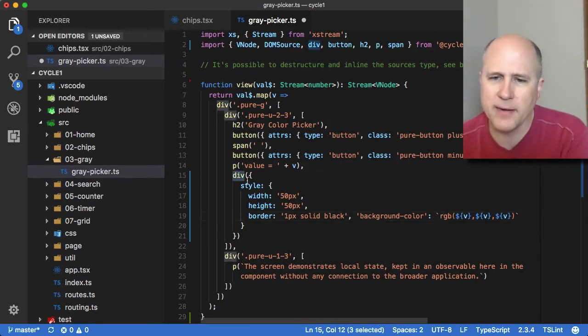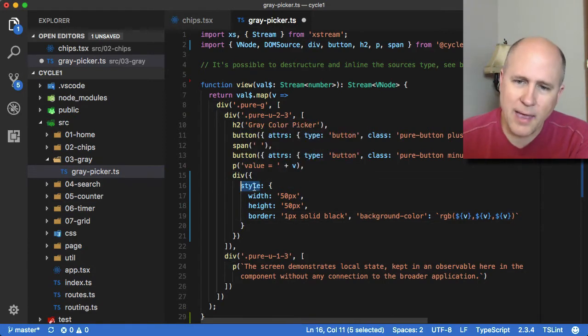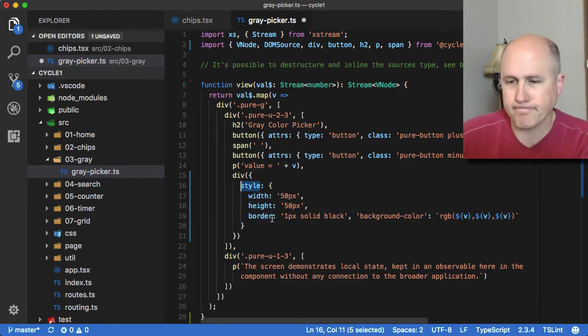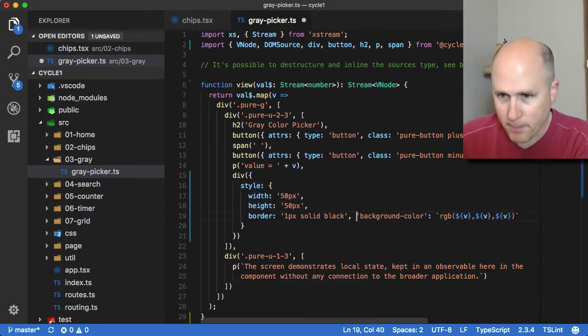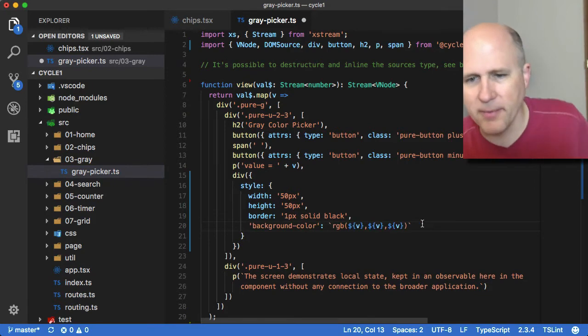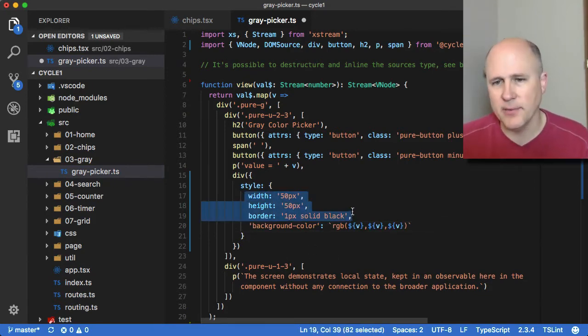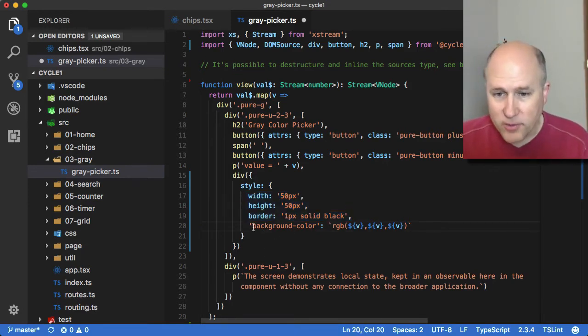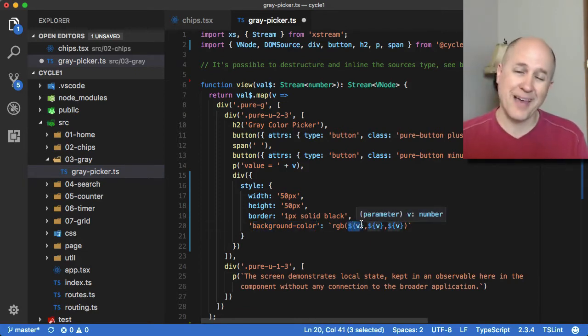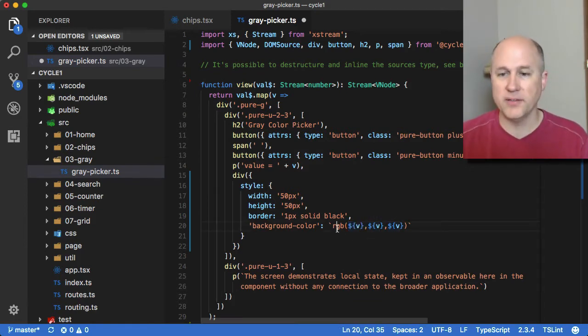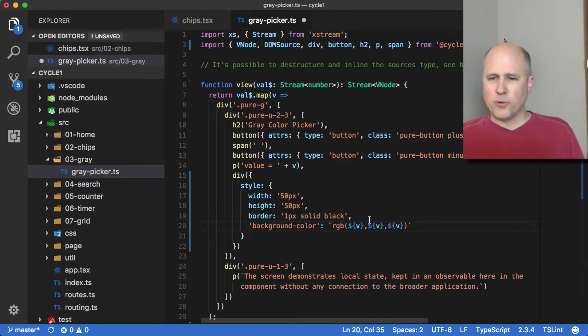So this time on my div, I'm giving it some styles: width, height, border, and background color. Of course, I could have just done these statically with the CSS file, but I wanted to illustrate a few more points. The point here especially is that for this background color, I'm using a JavaScript template string. So again, I'm not using a Cycle feature, I'm just using built-in language features to stick some parameters in here.